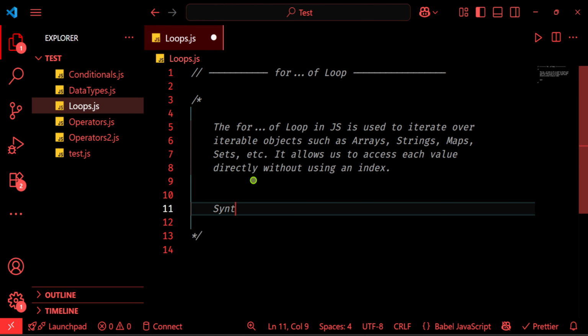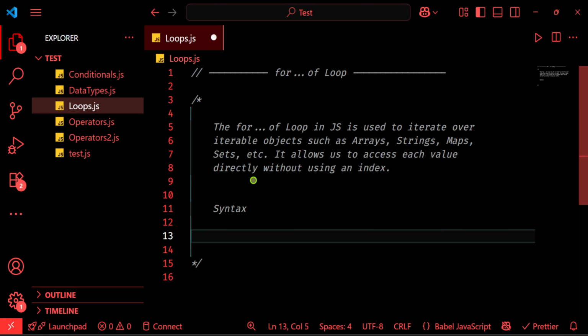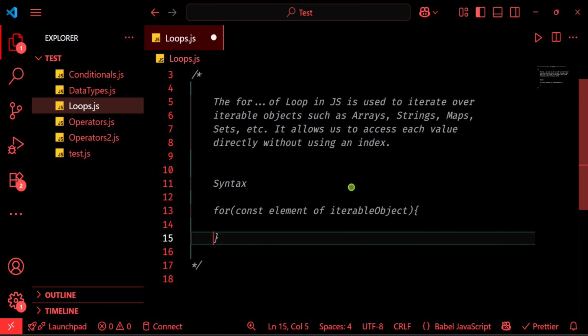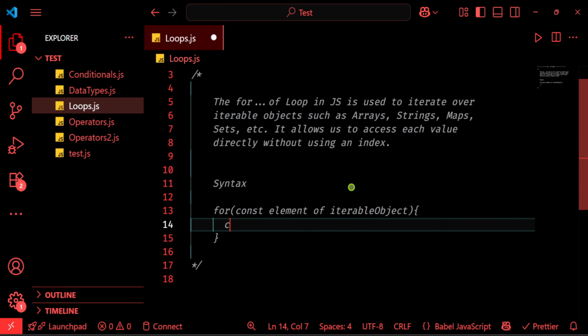Now, what is the syntax of the for of loop? For using the for of loop, first of all we write the for keyword, and inside parentheses we create a variable. Let's name the variable element, and then we use the of keyword, and after the of keyword we write the name of the iterable object, and then curly braces. Inside the curly braces we write code or logic.